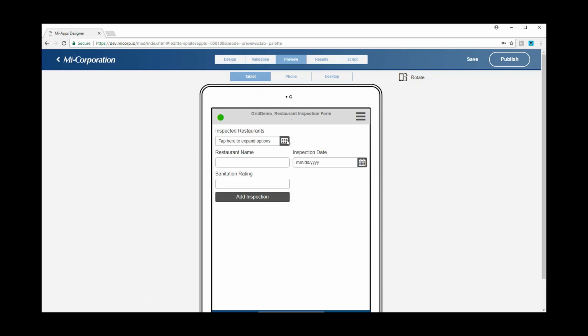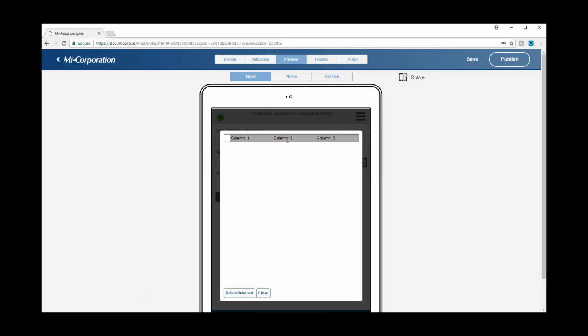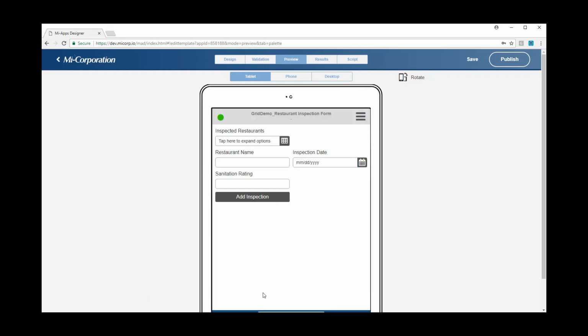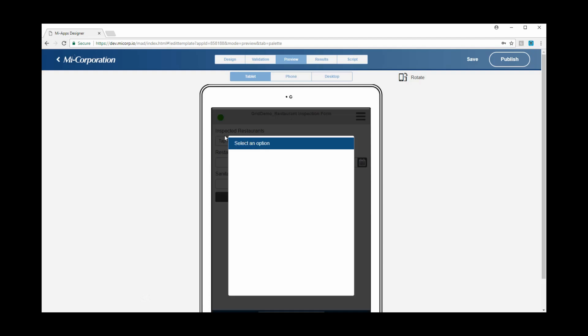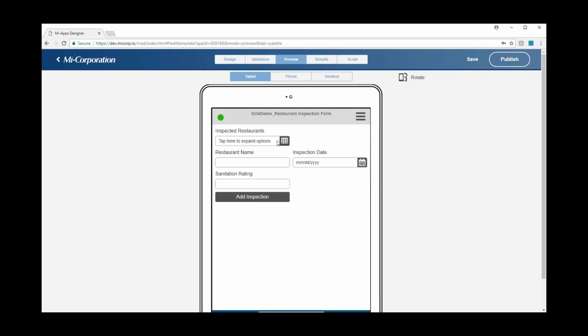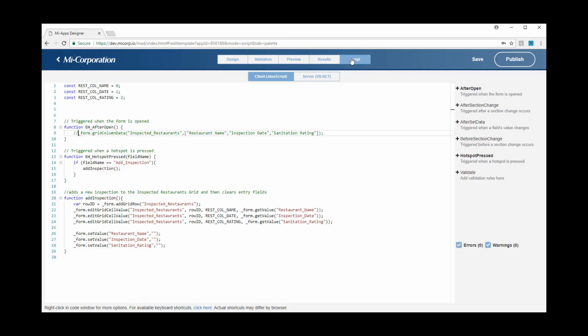As we can see, this is not a very helpful grid. We're going to want to rename these columns, and also we have no data. We're going to need a way to enter some data. So let's move over to the Script tab and see how we can accomplish that.